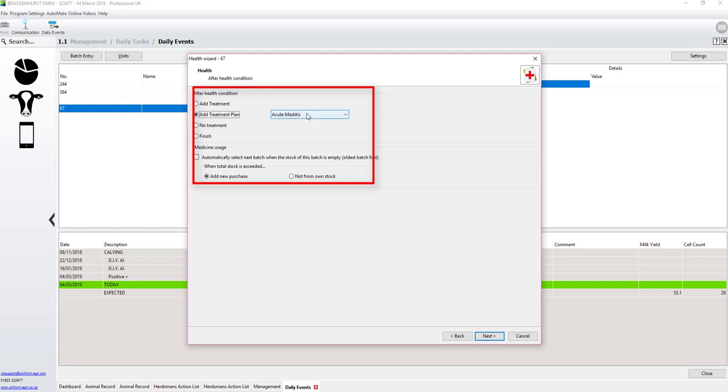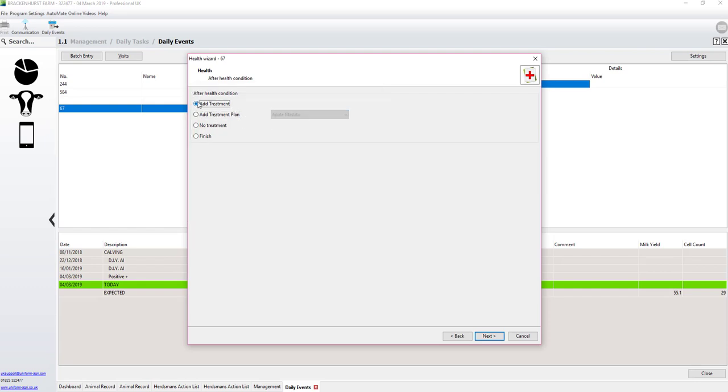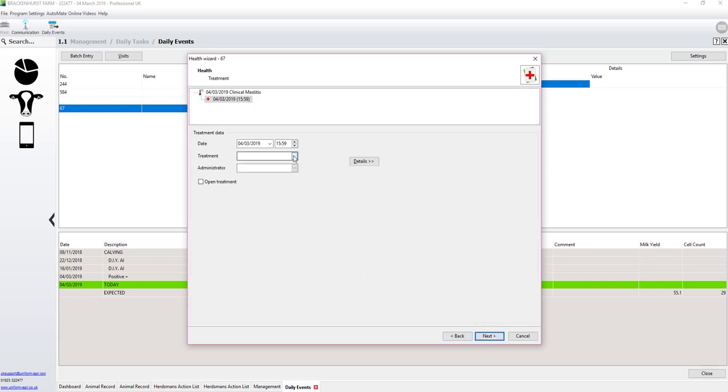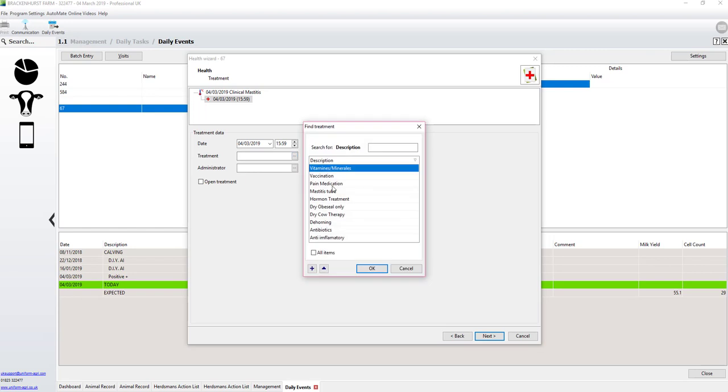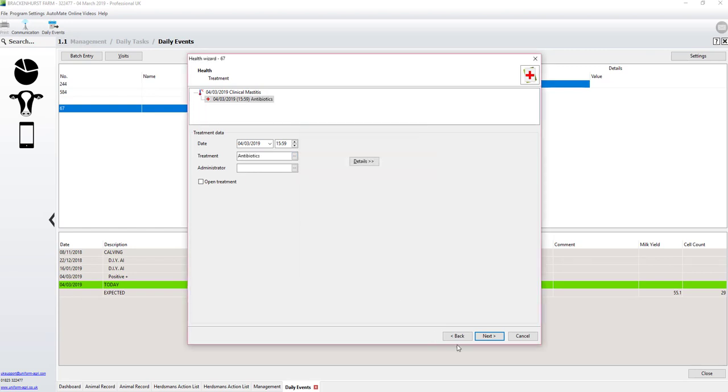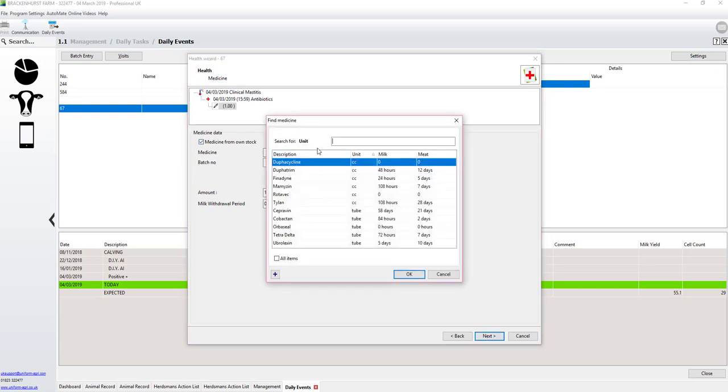If we go to next again, we can then select what we want to do. We can either use a treatment plan, or we can just add in the treatment separately. We'll just add in the treatment separately for this one. Now if we go to next, we can then go into treatment, select what we did. So we used antibiotics. We can also record who did the administration of the treatment as well. If we go to next again, we can now automatically go to add medicine. If you keep going to next, here we can select what we want to use.